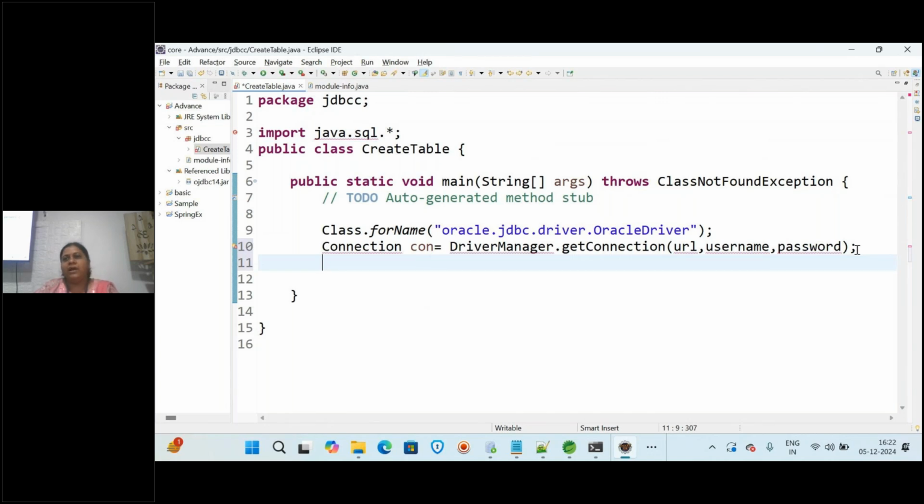If you are downloading Oracle 21 Express Edition, the service name of your URL will be XE. What will it be? XE. Or sometimes it will be ORCL. I will also show you how to see that. If you do not know, we can also see how to find it.